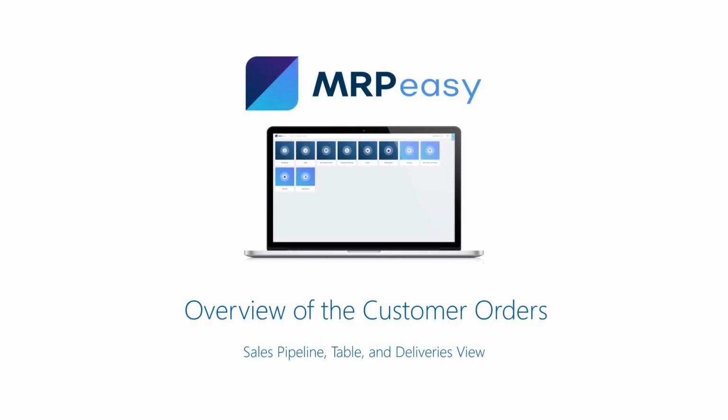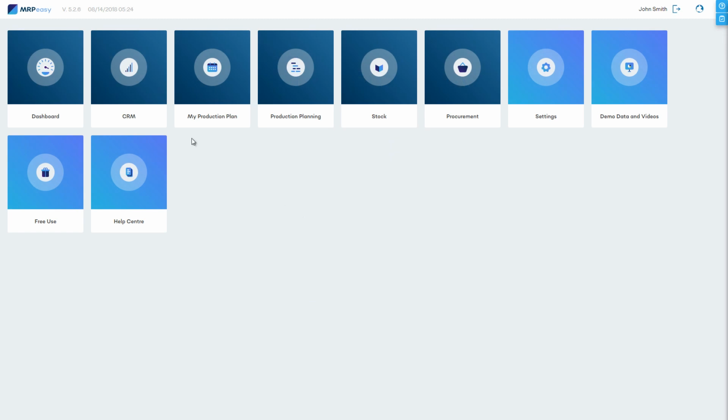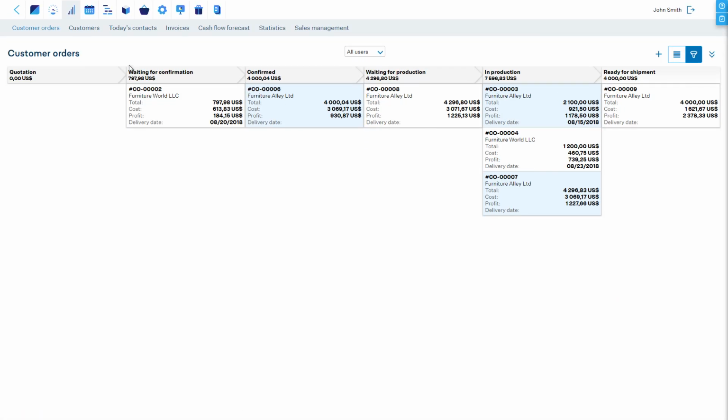Overview of customer orders. The CRM section of MRPeasy is designed for the sales manager. The customer orders section is for tracking all orders from quotation until delivery and payment to make sure that products are delivered on time and properly invoiced. There are several ways to get an overview of all the orders.